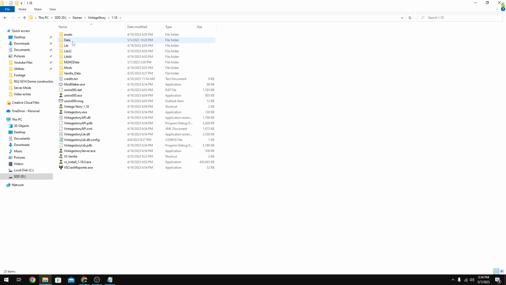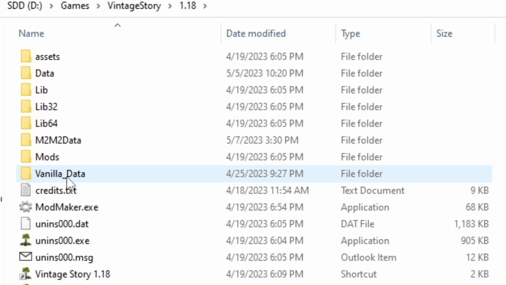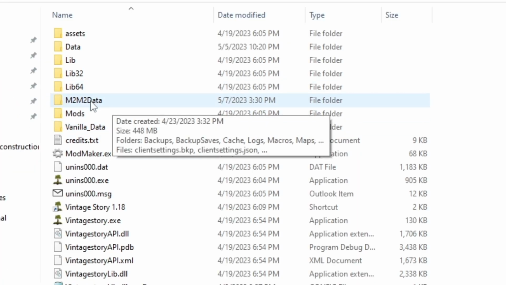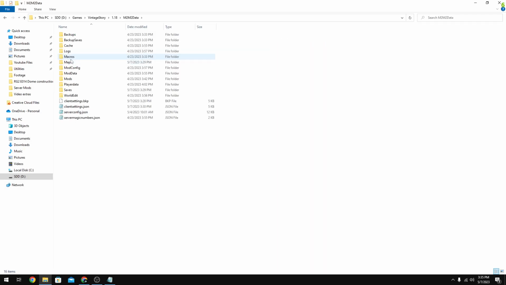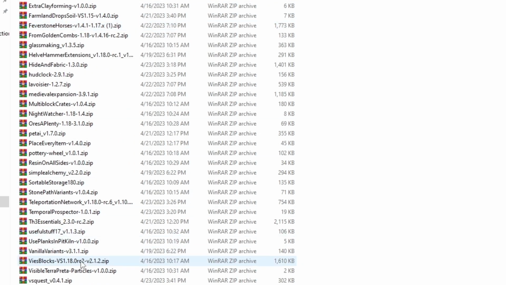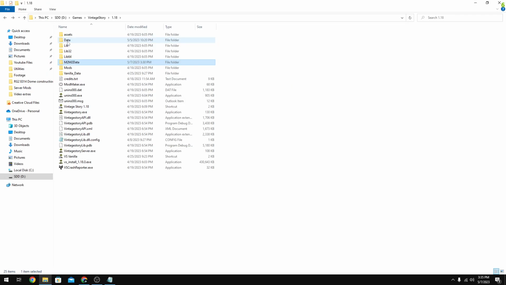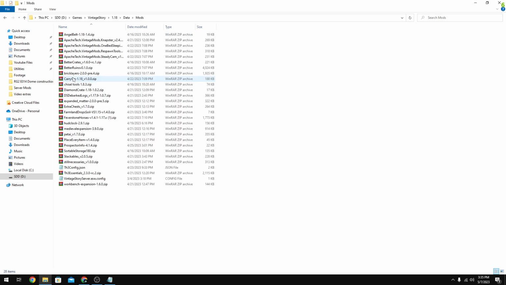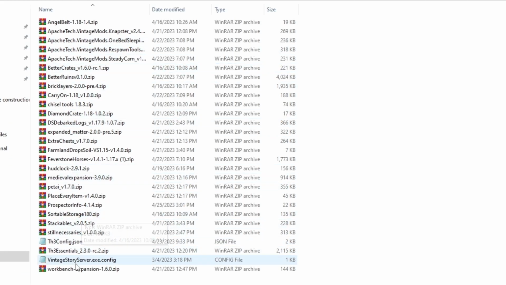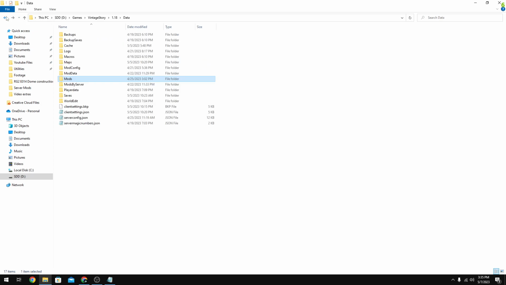And what you're going to see is three data files. You've got one that's called vanilla data, and then you have another one that says M2 data. That one's specifically for my Modded to the Max 2 series. So if I click on that and go to our mods directory, we can see all the mods that we're currently using under the Modded to the Max 2 series. And if I went to the other data file and clicked on the mods, you'd see the mods that we're using for the Rusty Gear server.